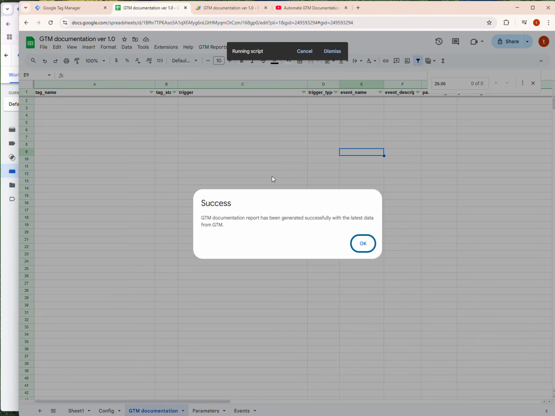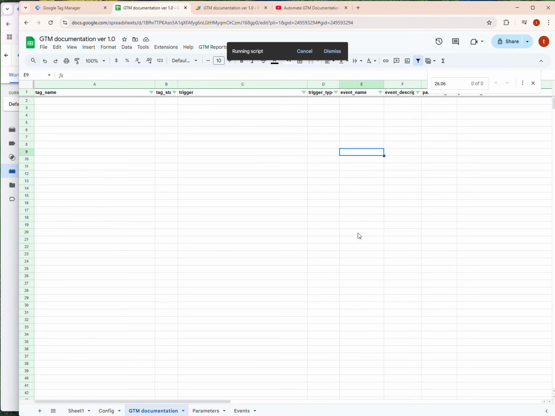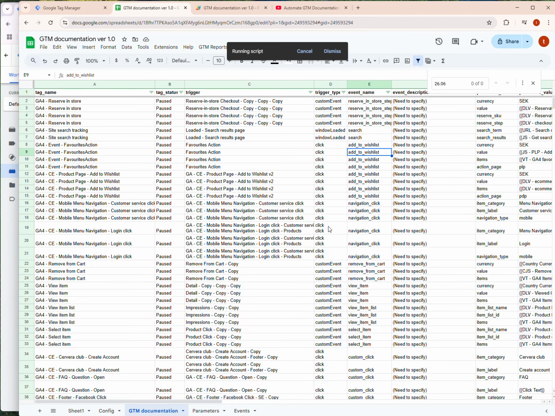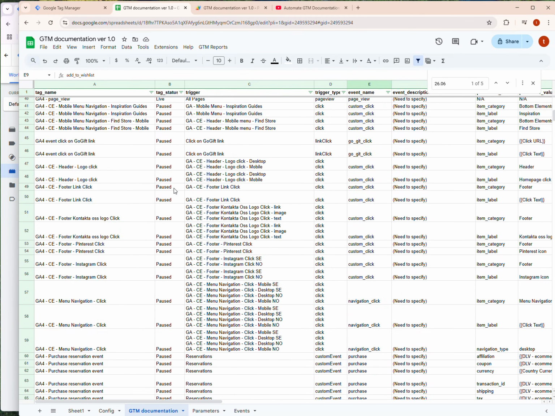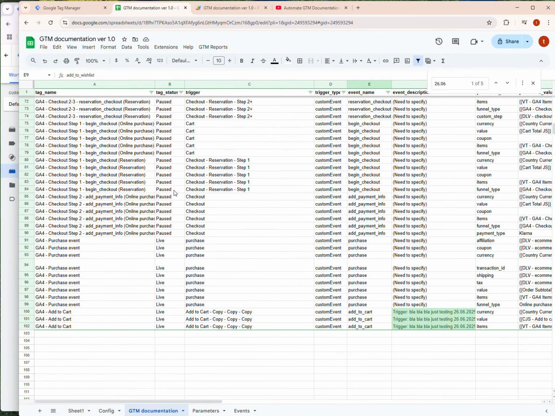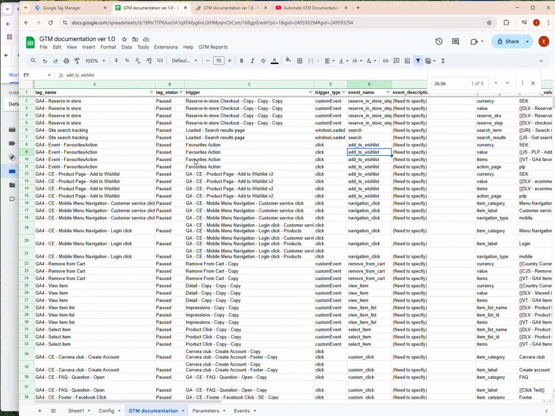this Apps Script will then generate the whole Google Tag Manager documentation with all the columns and information you need. Imagine manually documenting all of this. It can take a lot of time, but there you are, just one click and you have all this information. So you have the tag name, and the tag status, whether it's paused or live.